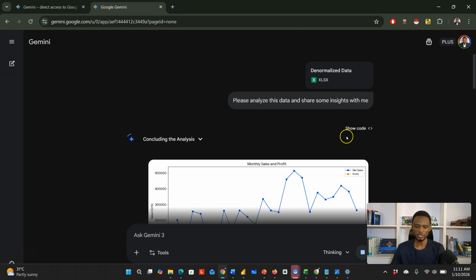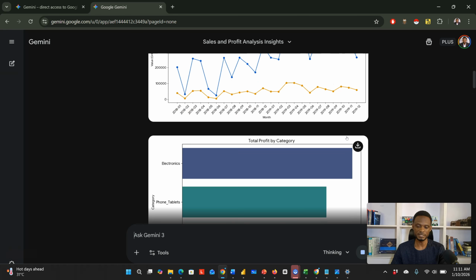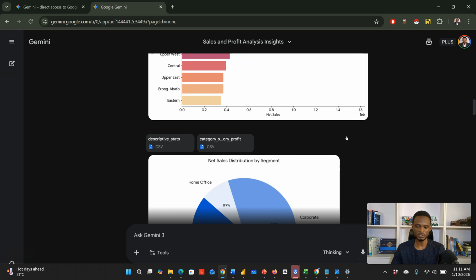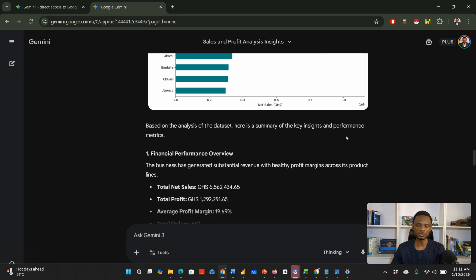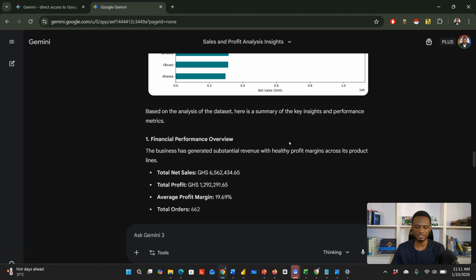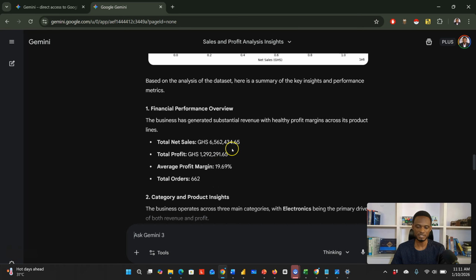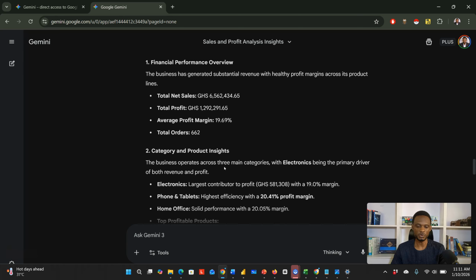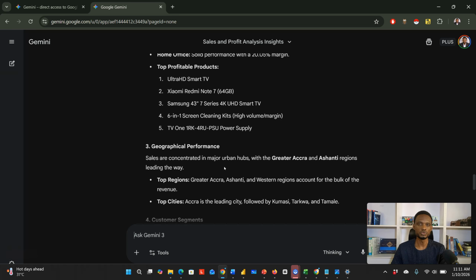So you can see here that it begins with visualization straight up, using some Python code. These are Python charts, so it gives us these charts for starters. And then it goes on to give us some key insights from the analysis. These are the takeaways from the analysis of the data set. Here's a summary of the key insights. Total sales is 6.5. Total profit, average profit, orders and all that are here. Now, this step is important because it ensures that you are able to get the key takeaway at a glance, right?